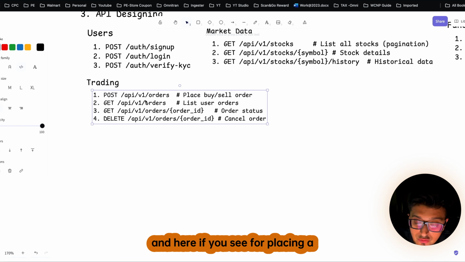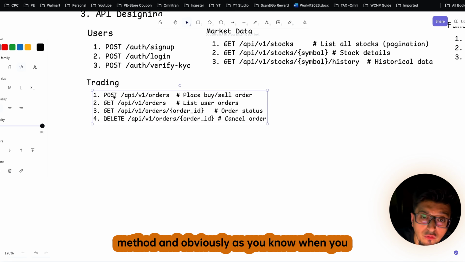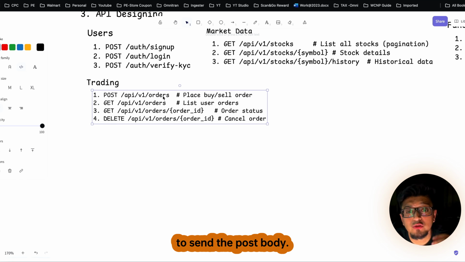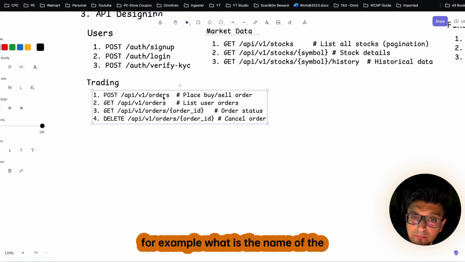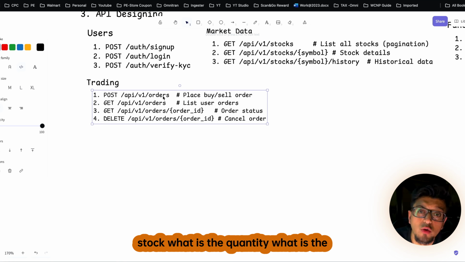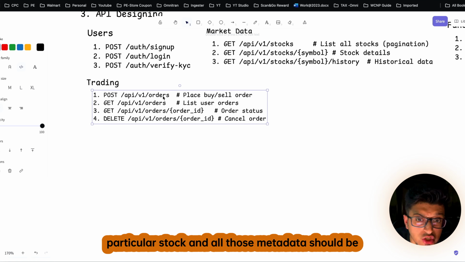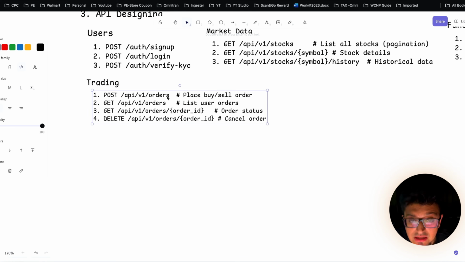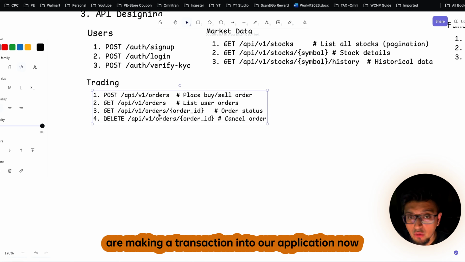And here if you see, for placing a particular order, we are using a POST method, and obviously, as you know, when you are sending a POST request, you have to send the POST body. So all the metadata of the stock, for example, what is the name of the stock, what is the quantity, what is the price at which you want to buy a particular stock, and all those metadata should go in the form of the POST body for this particular URL. I hope this is clear how we are making a transaction in our application.